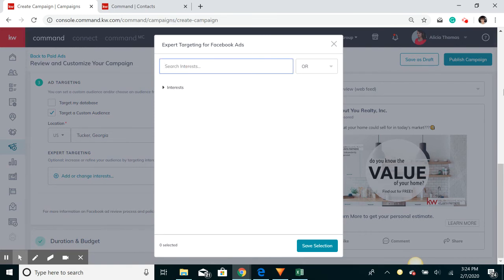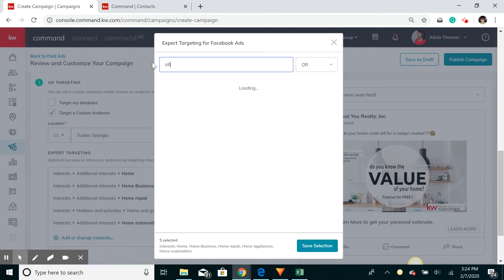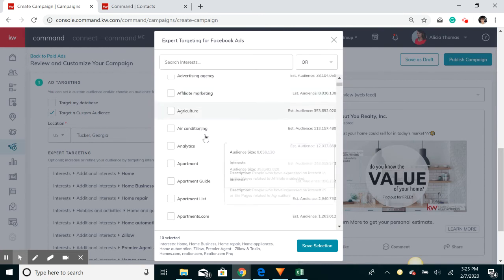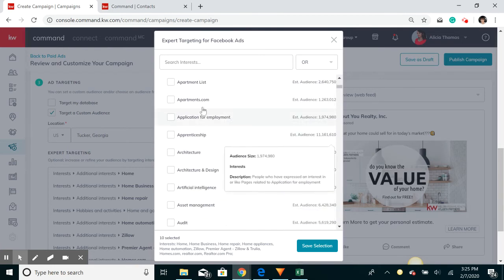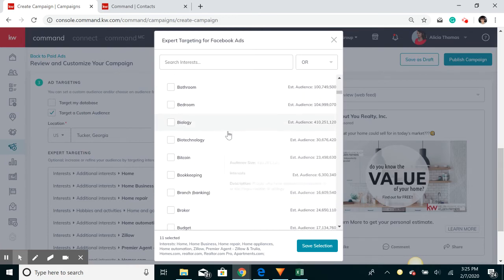I want to tag people that are interested in home anything. Let's see what we got. Home business, home repair, home anything. Clicking all that. Let's say I want anybody that's been searching Zillow. Click that. I want anybody searching homes.com. Let's see if that comes up. Yep. Click that. Realtor.com. Click that. Selling, let's see, no, let's try, let's see, apartments.com, click. Let's see what else.